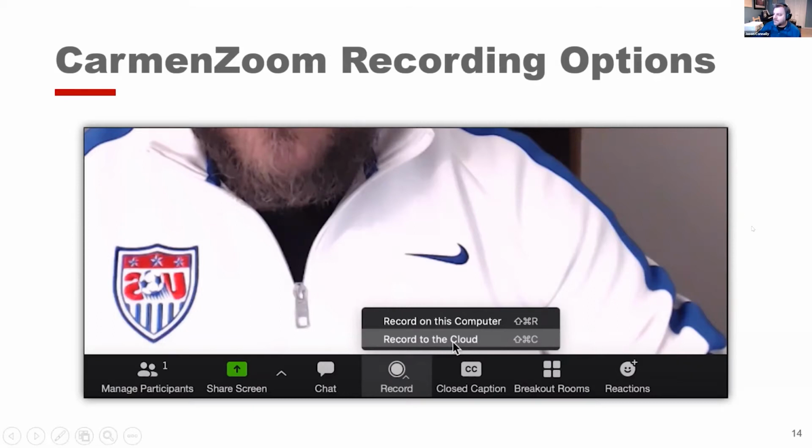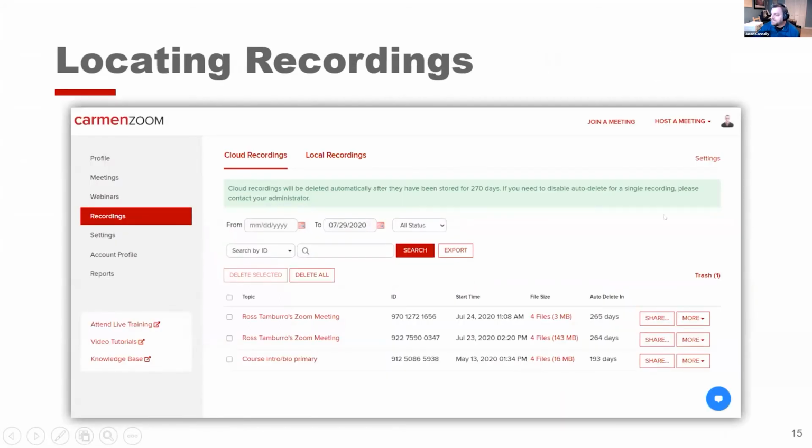I would highly recommend recording to the cloud. This is where you would find your recordings. You can do so through the Zoom app on your desktop, but I think you get the most robust information and links to share from the web portal. So you would log in at carmenzoom.osu.edu, and then your recordings tab here on the left, the one that is highlighted, this is where all your recordings end up. You can see they're separated into cloud and local recordings.